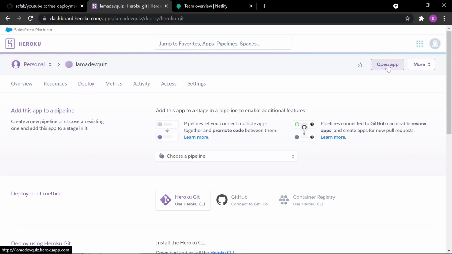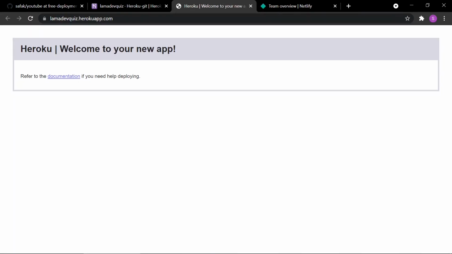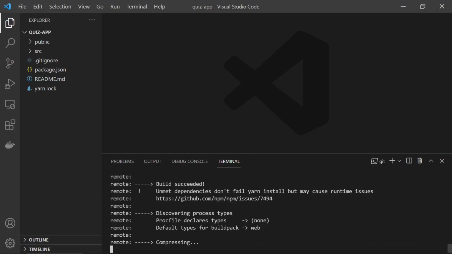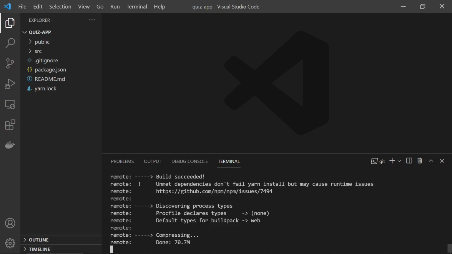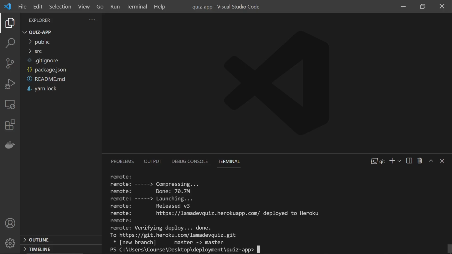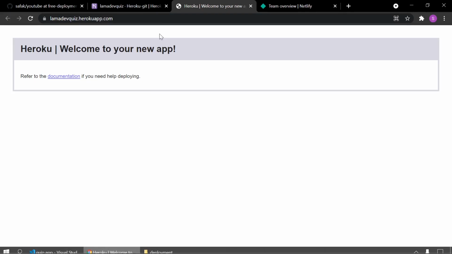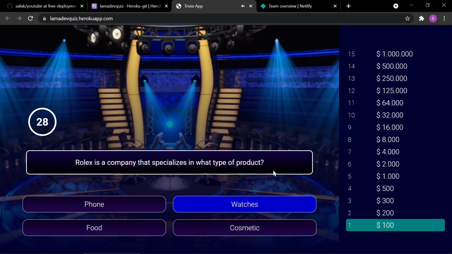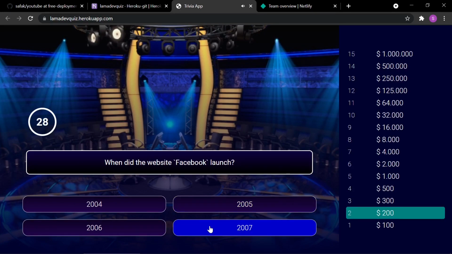Let's open up our app. I'll open. Okay, it's not ready yet. Let's check here. Okay, build is successful and it's compressing. And it's ready. Perfect. Let's check. I will refresh the page. And it's here. Awesome. That's all. How long did it take? It was just a couple minutes. It's that easy. And our application is here. Perfect.